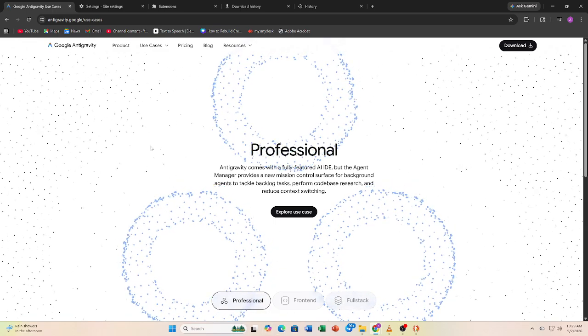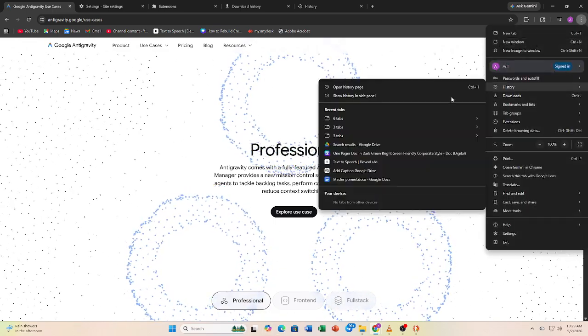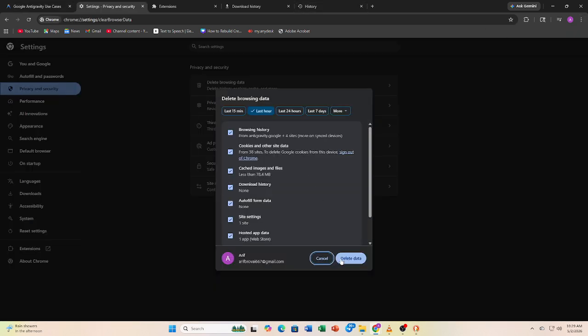And finally, clear your browser cache. Sometimes old data can break the page. After clearing it, reload the site and try again.